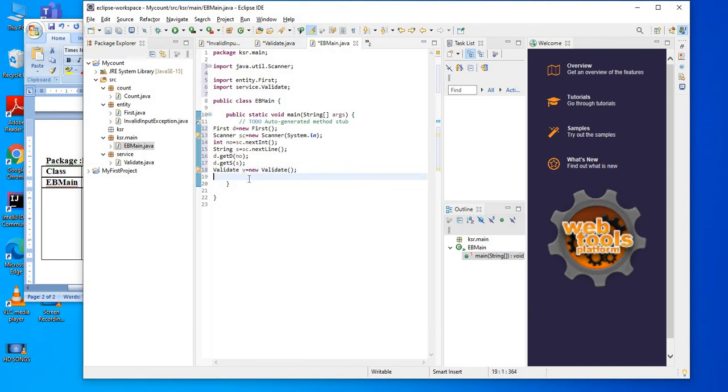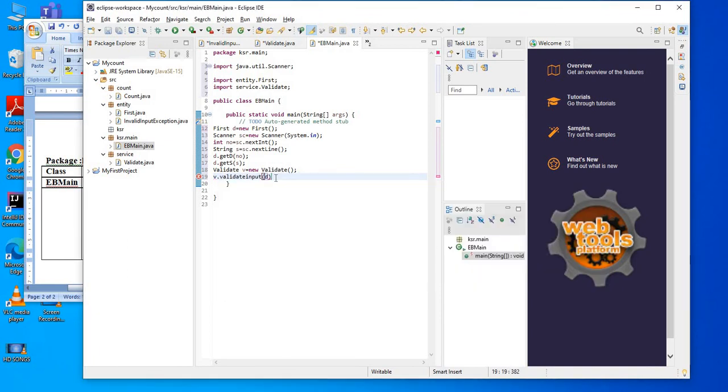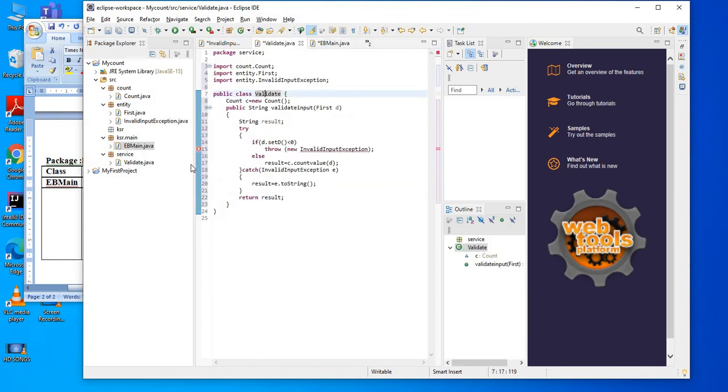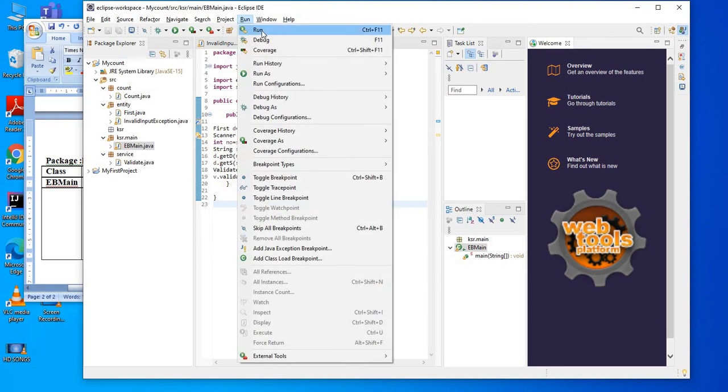Now we have to call v dot validate input, and the object to be passed is D. That's all about the process. So here I think there is some syntax error. What is that error? Yes, throw new InvalidateException. This is what we have to give. And finally, let us save by clicking save all, and let us execute it, run.